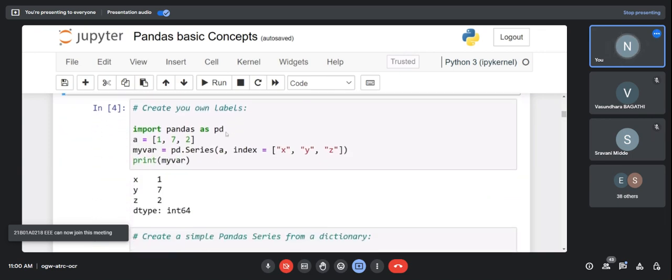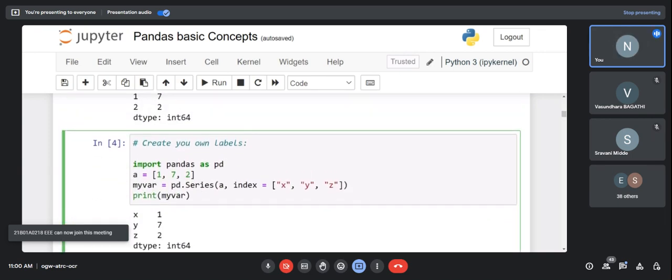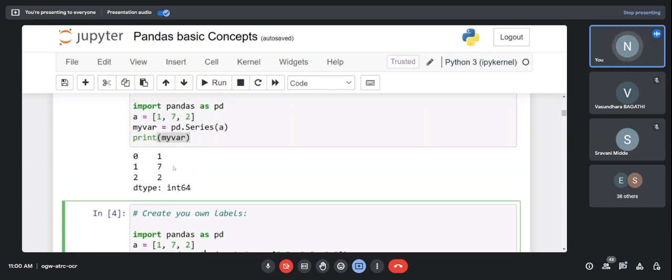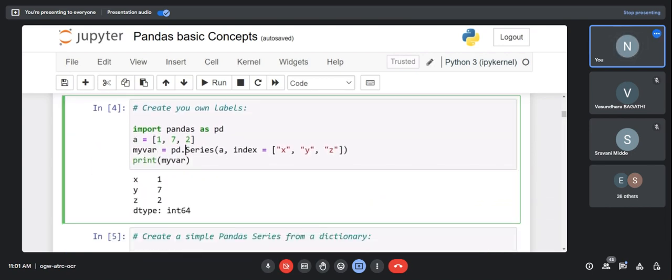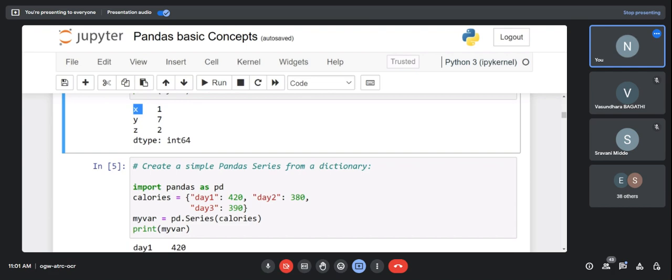All right. Now next, if you say, sir, can you give your own labels? Sir, I don't want 0, 1, and 2, I want to give my own labels. Yes, you can. If you have the list 1, 7, 2 and you want to convert it into a Pandas series, you can also give an index from your side. Give it as index x, y, z. So here is your indexing from your side. I gave the index positions, and you can see in the printout: x, y, z.